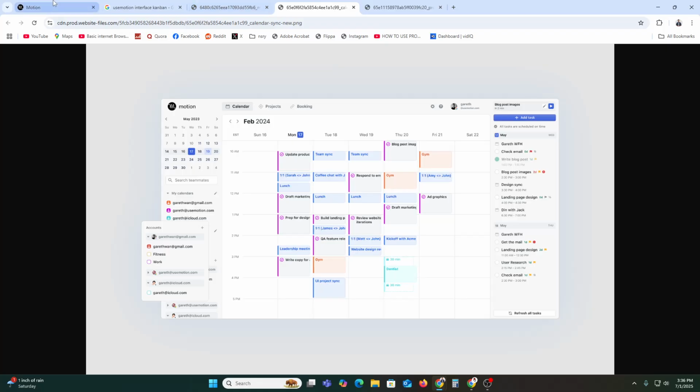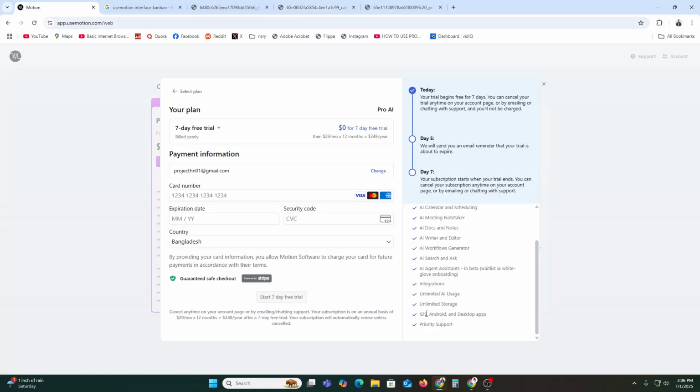Then let's talk about the mobile app. As you can see, we get iOS, Android and desktop apps. So Motion also has a mobile app, so you can check your tasks, reschedule a date, add new items on the go, and stay organized whether you are at your desk or out and about.